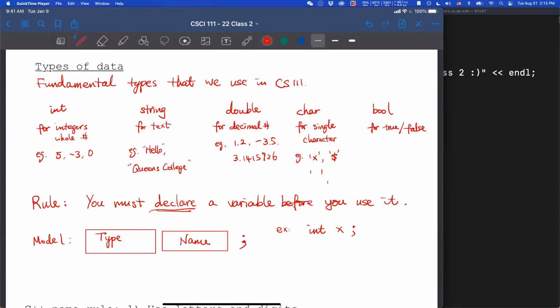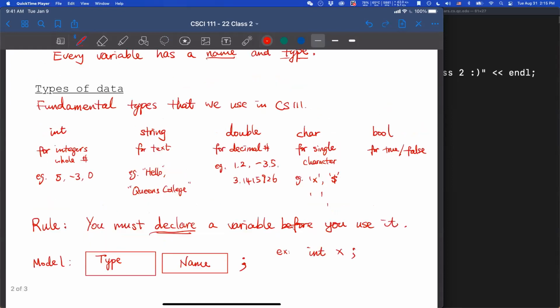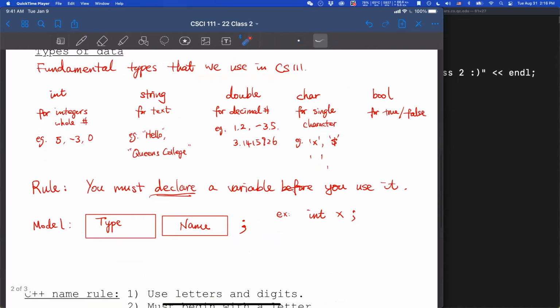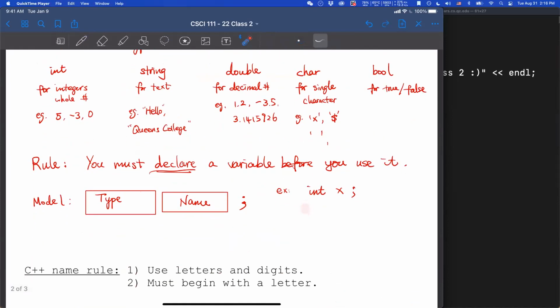And then we have a box called greet, and that's a string type. So to declare it, we will have string and then greet. And then we will have a double type of pi. So this is how we will declare the variable.